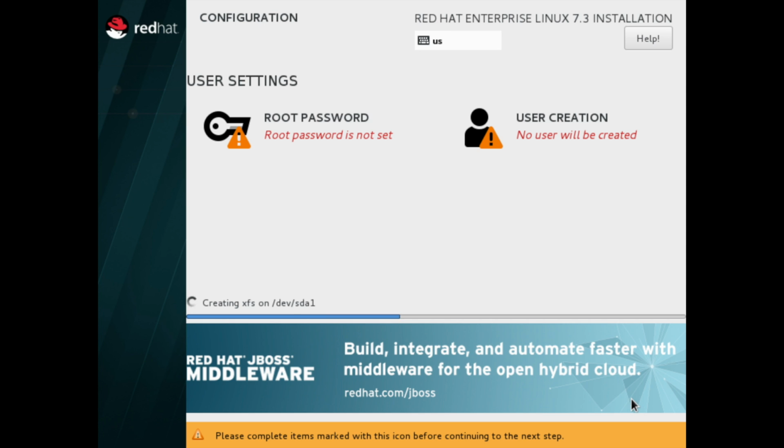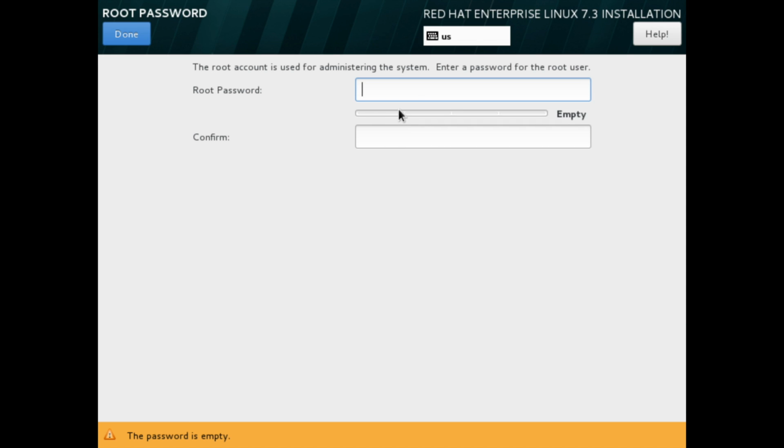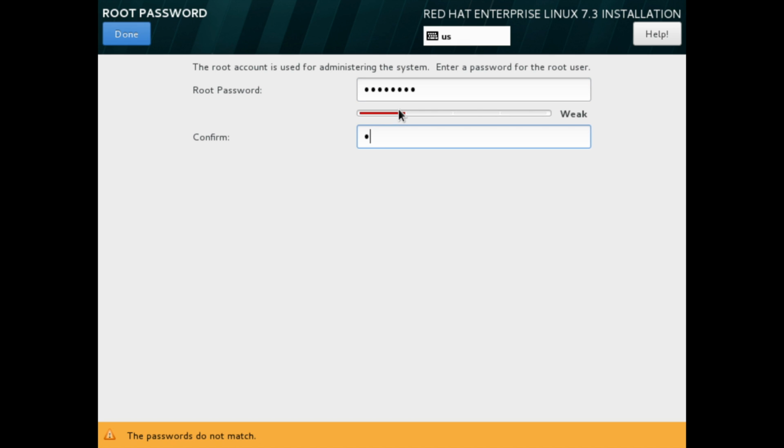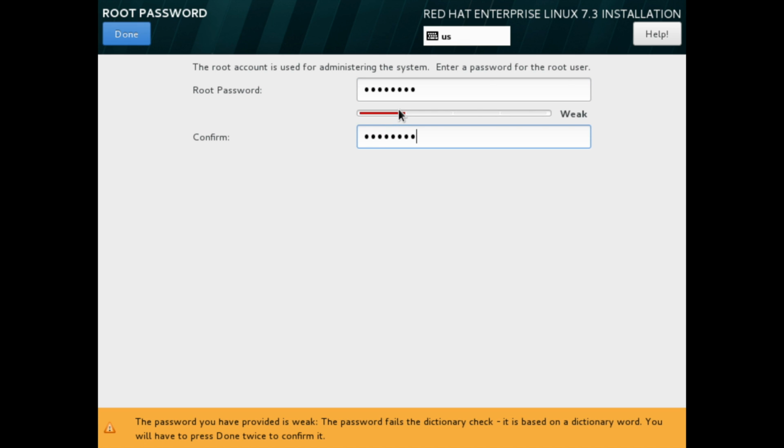Now the installation starts. If you notice, at the bottom of the screen it says starting package installation process, and it will start installing all the packages. At this stage we can set the password. For root I will set some password. Notice it gives a warning at the bottom that the password you have provided is weak. In my case it's demo, so I wouldn't worry. I will just click on done, but I have to do it 2 times because I have provided a weak password.